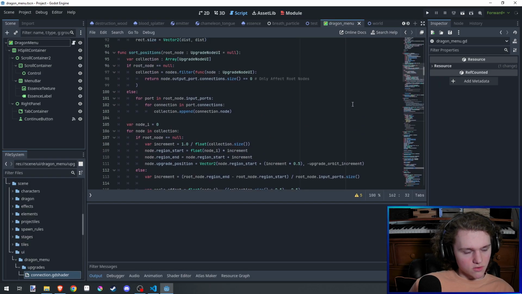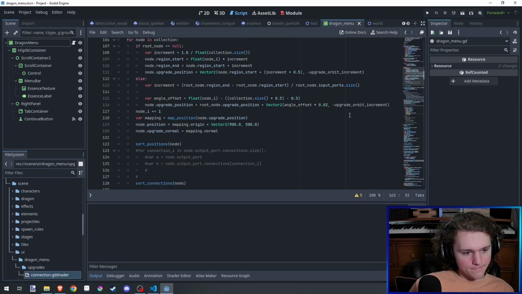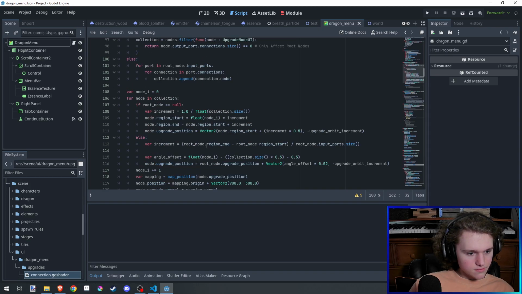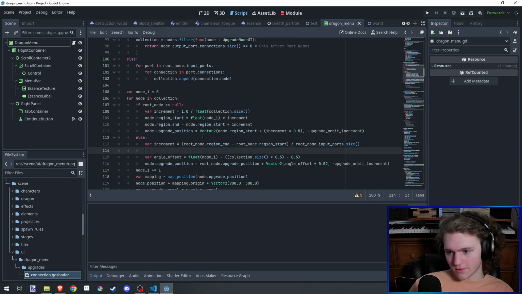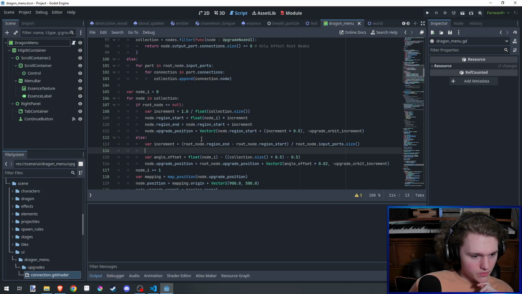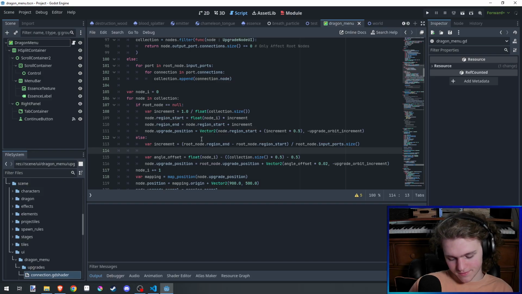Go back to the sort positions function. And now we can use the port index to determine what we need. Although, I guess we still need to determine the size of the connections for the port. Which I guess we could still use the index for. Yeah.